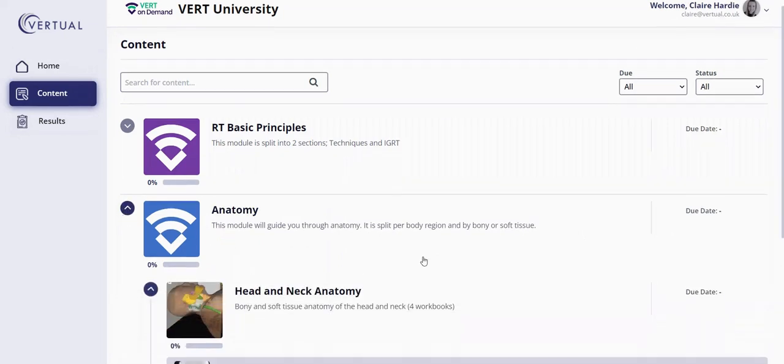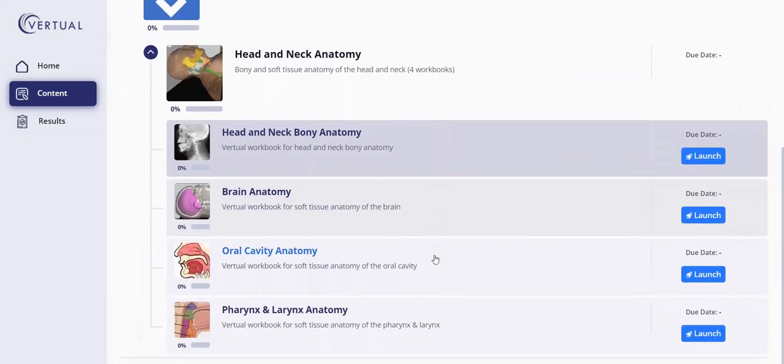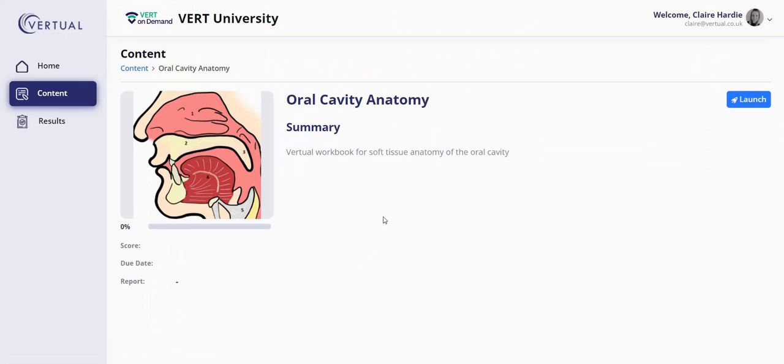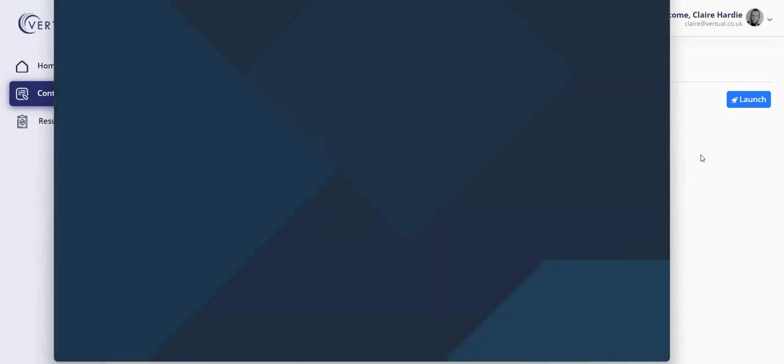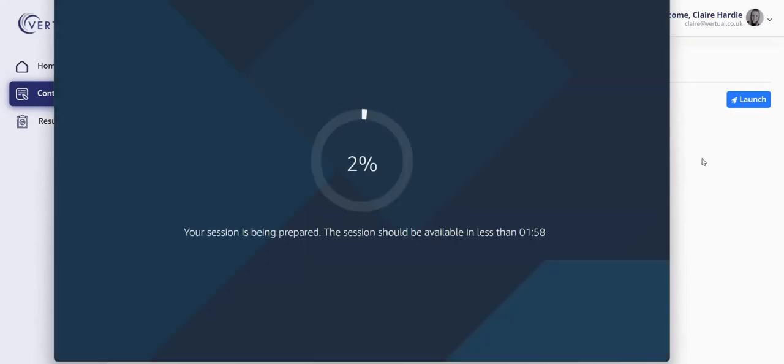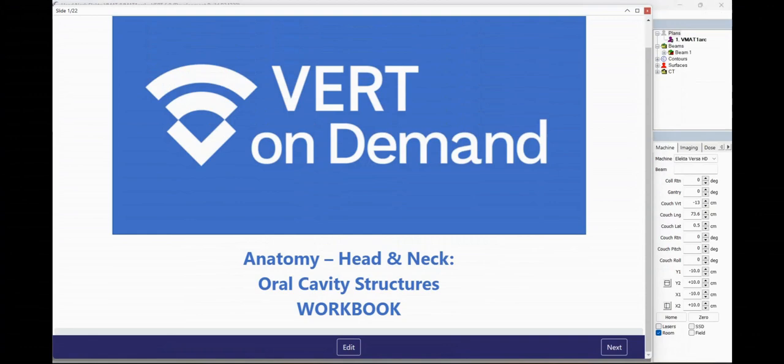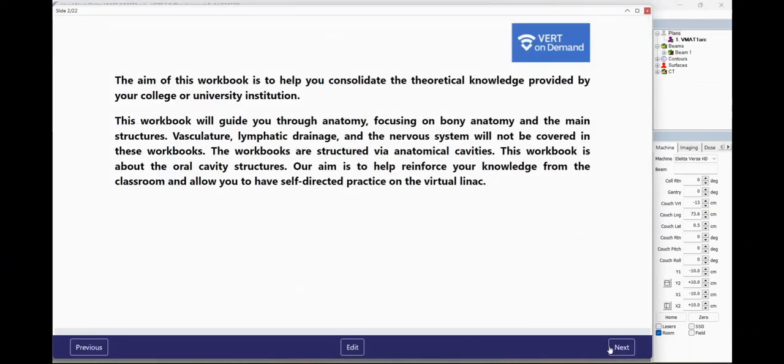If I open the anatomy page, you can see I've got then the head and neck anatomy and the thorax, and in opening these further, I have the assignments. I'm going to open the oral cavity anatomy workbook as an example. Instead of the edit content in VERT, your students will have a button called launch. On selecting this, it will open the VERT software with the correct LINAC, the correct patient and the virtual presenter. You can see here it's automatically opened the VERT software and I've got the first slide ready to go.